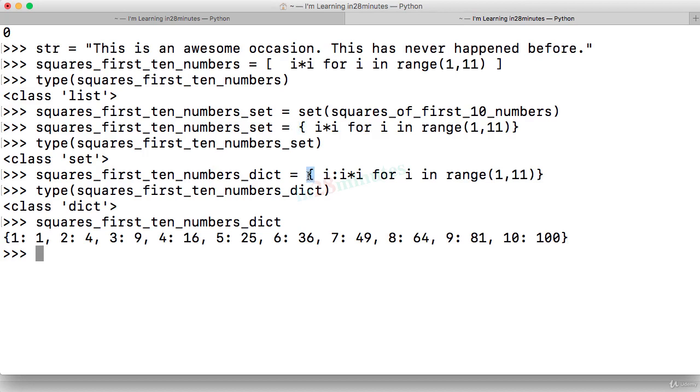So if you use curly braces, then it becomes either a set or a dictionary. It would become a set if you are giving one value. It would become a dictionary if you are passing in a key and a value pair. Key colon value becomes a dictionary.